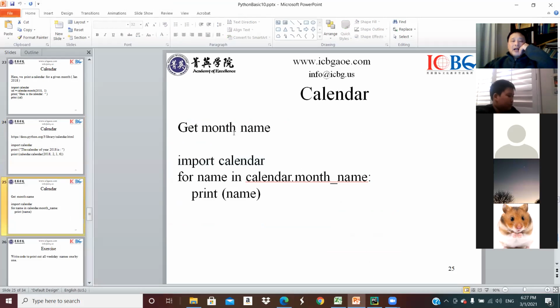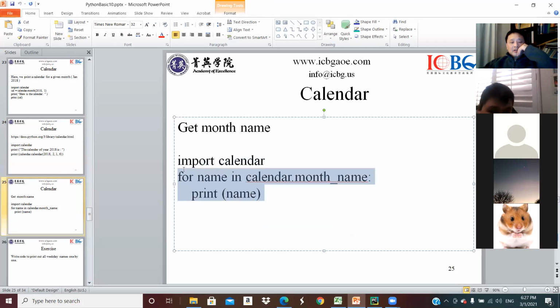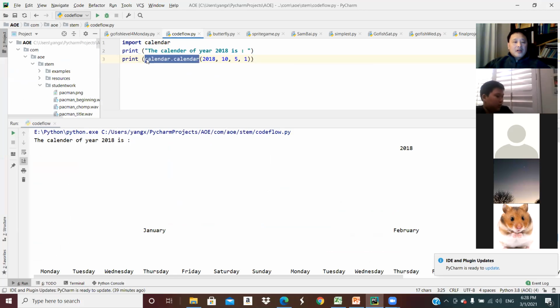So I want you guys to look at this application. You see, I want to get every month and print it out using calendar. So this is the code. It is very simple, right? Then I will ask you guys to do an exercise. I give you this code and you go run it.